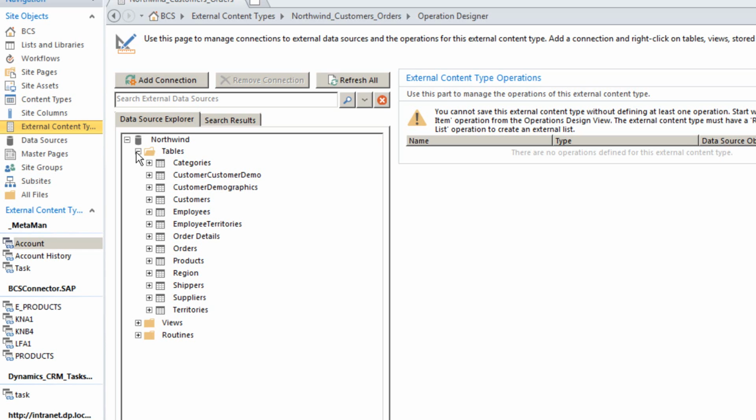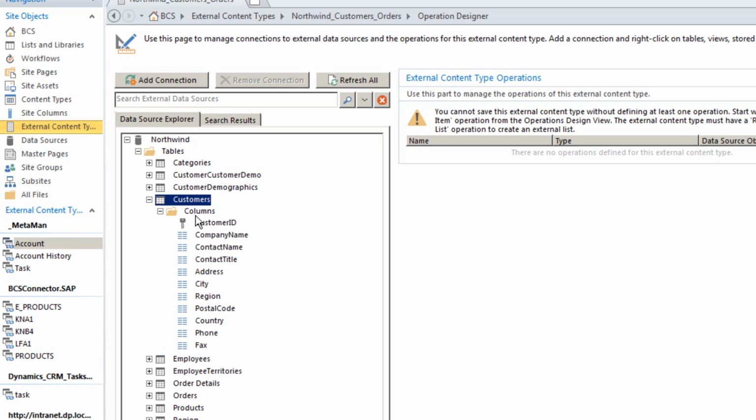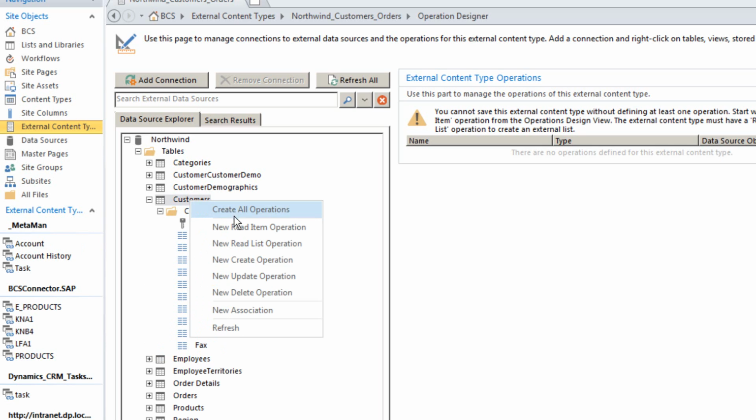If you're connecting to tens of thousands of rows, then you may consider creating a stored procedure that's more appropriate to the view that you want to create inside SharePoint. So in this example, we're going to connect to the Customers table, so I'll select the Customers table. Notice that you can expand that to preview the columns that are returned from the Customers table, and also identify which is the primary key. We're going to right click on that table, and this allows us to create different operations depending on what we want to achieve with the external content type.